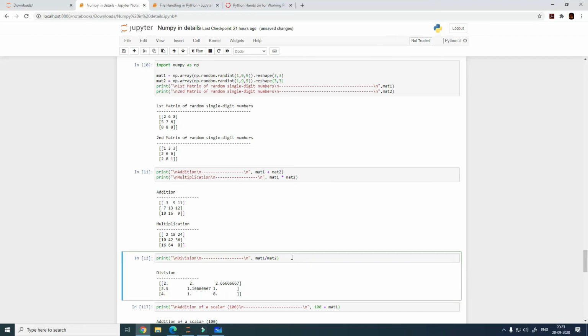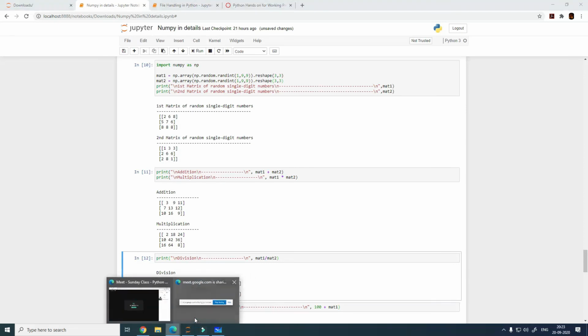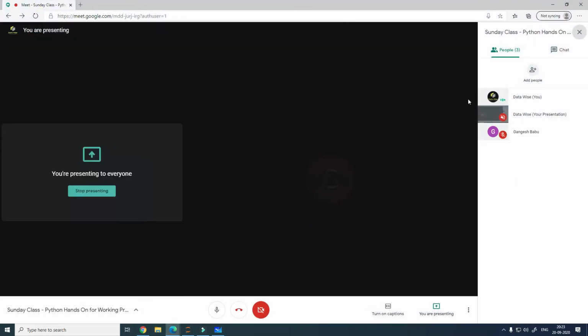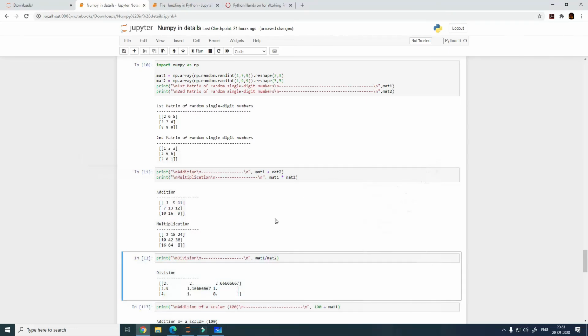We are trying to do, let me first execute this. So we are trying to do 2 divided by 1, so this is 2.0. Now we are doing 6 by 3, which is 2.0, and now we are doing 8 by 3, which means 2.66. So this is what we are trying to do here. This is actually my matrix division operation.